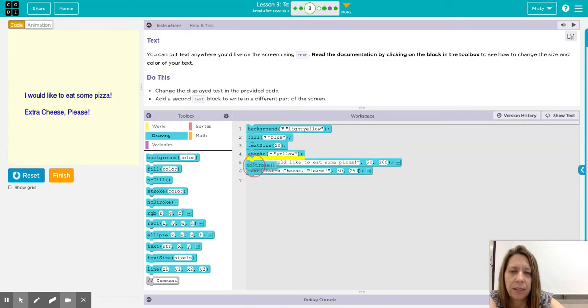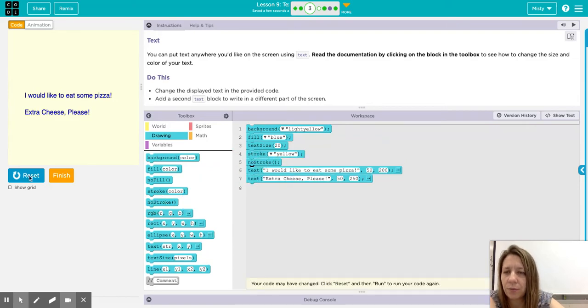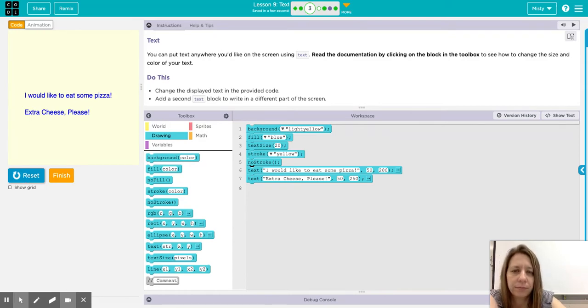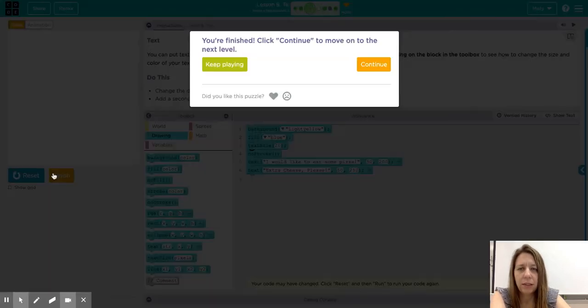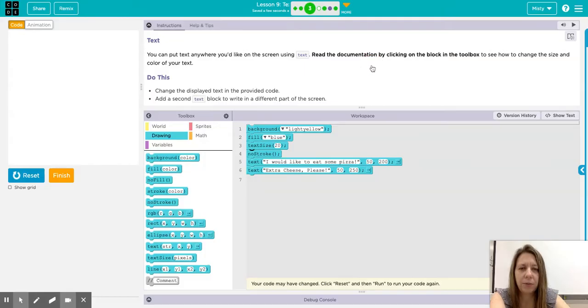You can also say no stroke. Okay. If I did that, I would probably take the stroke out. All right, moving along. Continue.